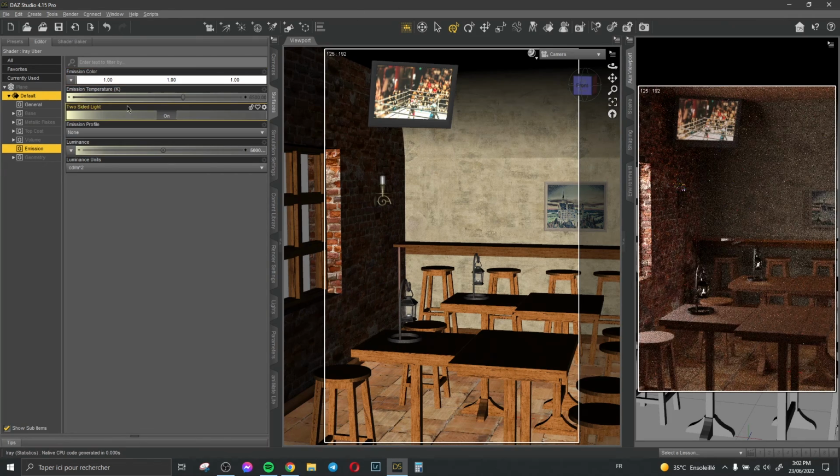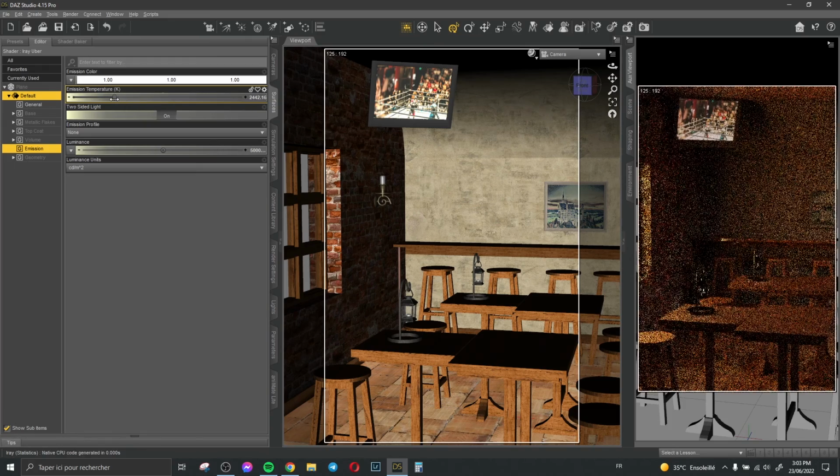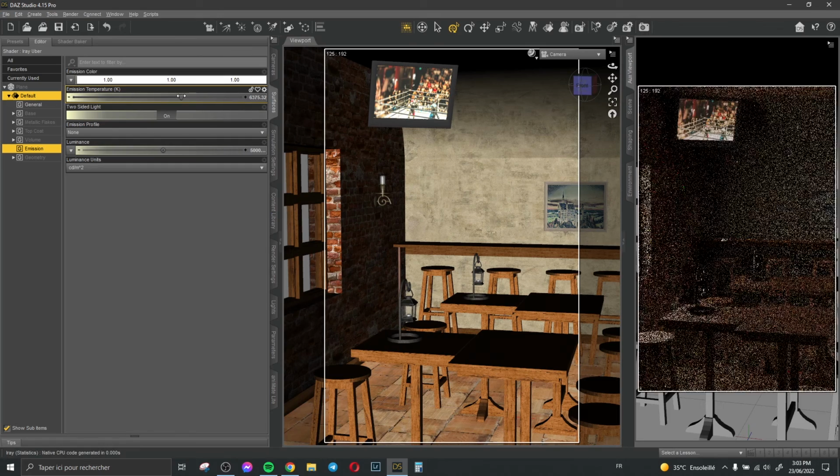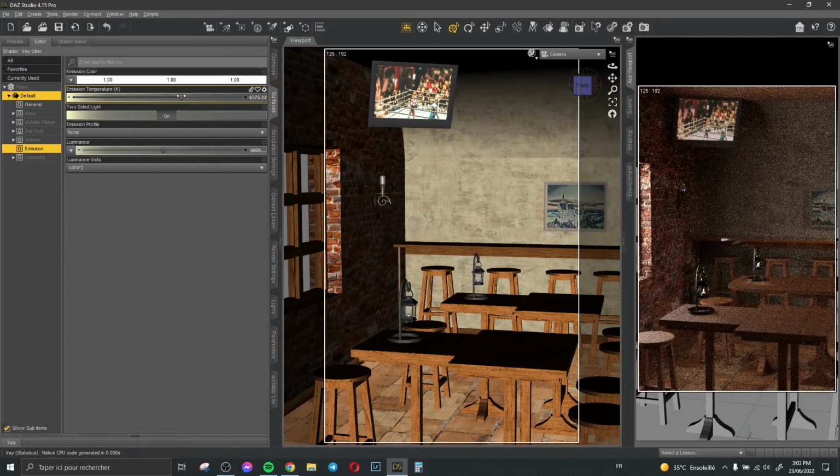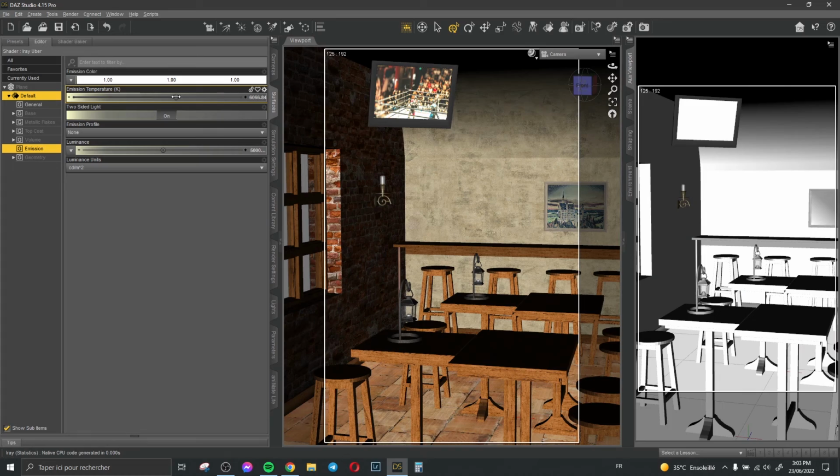Okay, then we have here the emission temperature that makes your light look more white or more red. So it depends on your scene, how you like the look of your scene and how you want your scene to look. Okay, so I think that's okay.